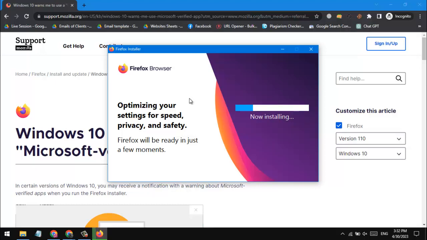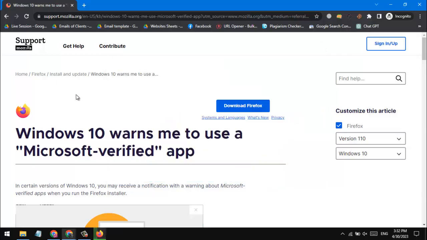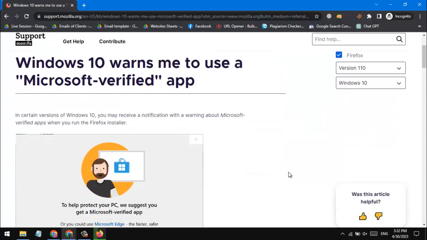You can choose which components to install, such as bookmarks, browsing history and saved passwords. You can also choose whether or not to make Firefox your default browser.